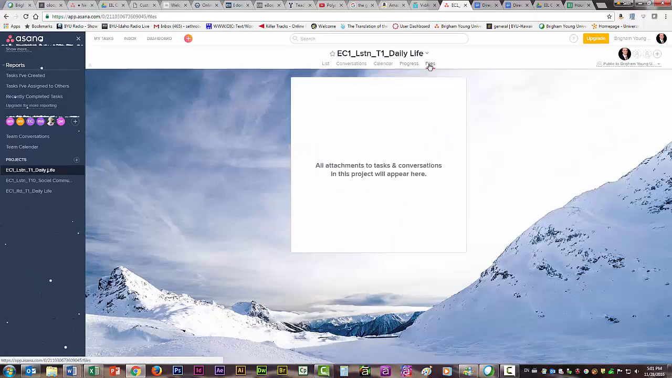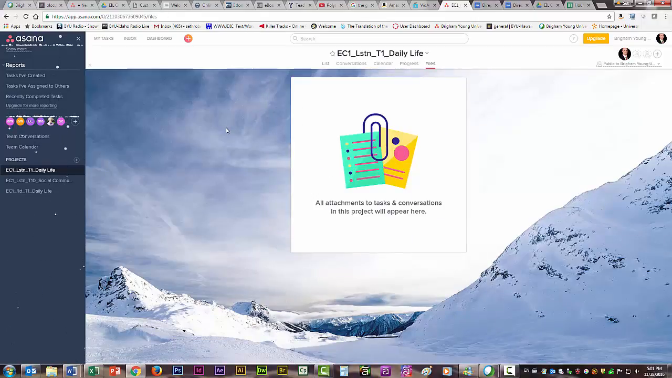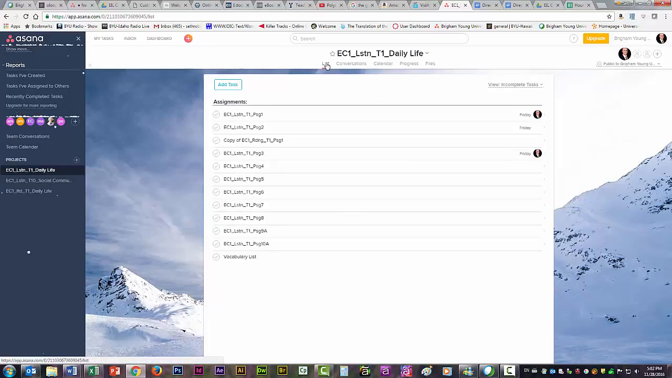And then finally, here are the files. So any files that we put in, directions for how to create lessons, these can all be found here, but we haven't put any files in yet, so that's why you don't see those.